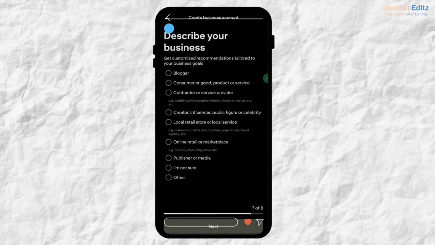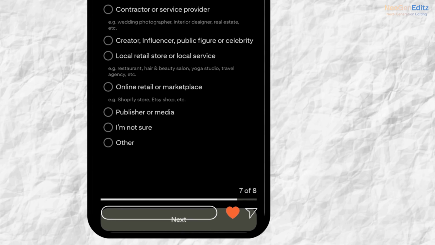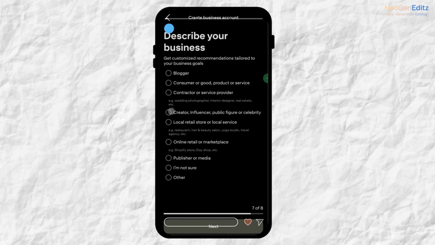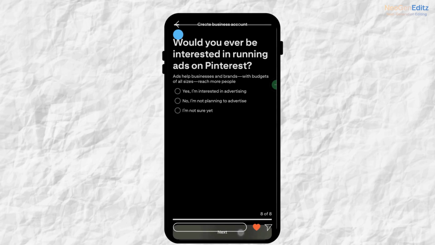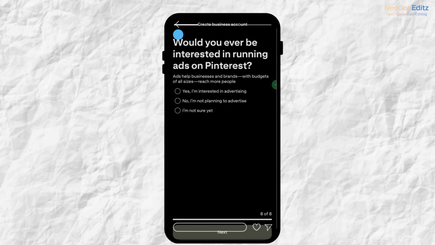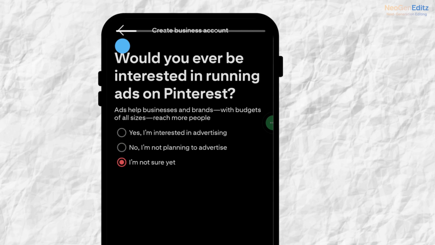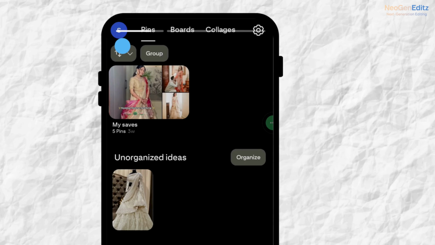Next, it asks to describe your business. So I'll just select a category that matches my content, and then click on next. And now it shows the ads option where you can choose if you want to run ads or not. But since we are focusing on free methods, I'll select I'm not sure yet. And that's it. My Pinterest business account is ready.